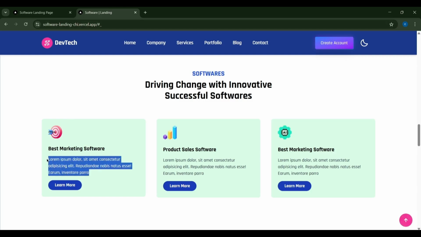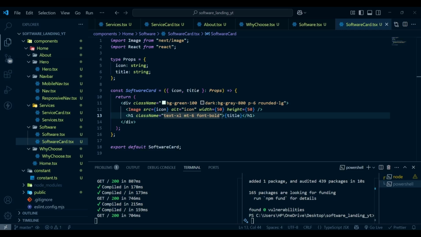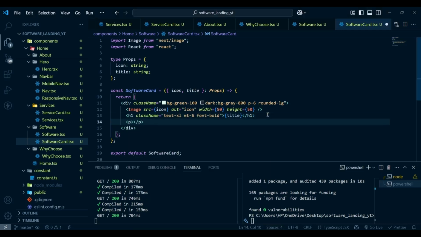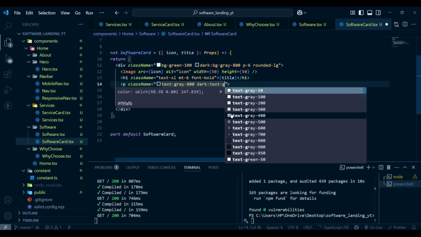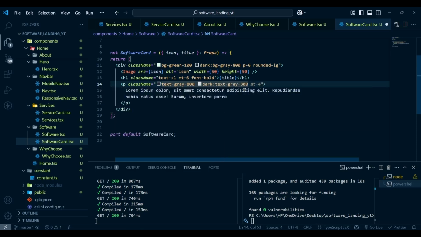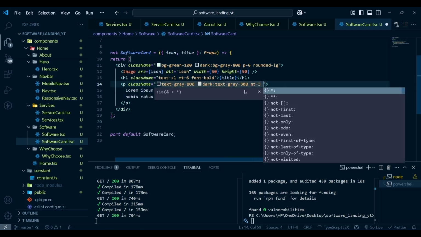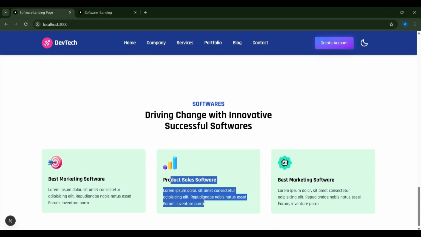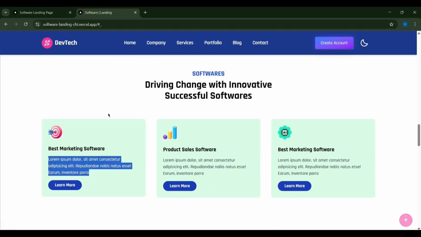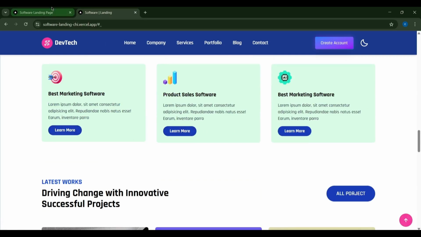Then I'm going to copy this random text, and after the h1 we'll have a p tag with this random text, and the p tag will have a class name of text gray 800. Dark, in the dark mode we have text gray of 300. Margin top will be 3, font will be medium. Now I'm going to hit save, and if I go to our project, here you can see we have our description. Awesome.